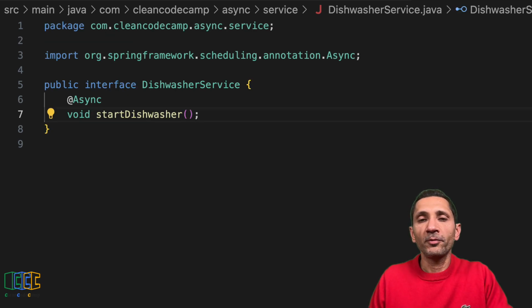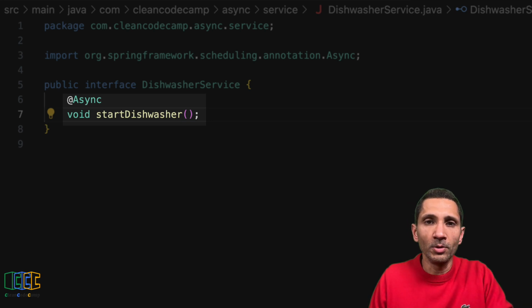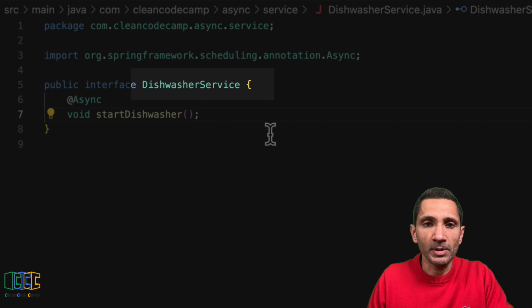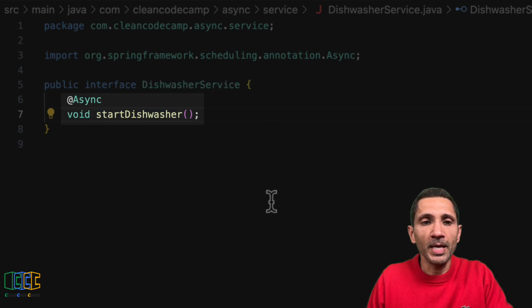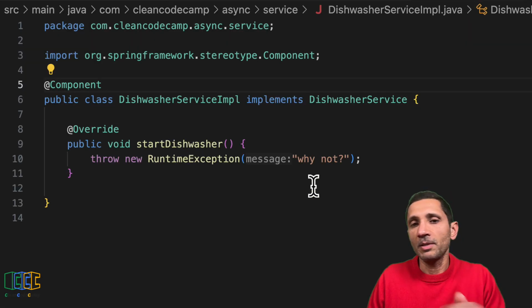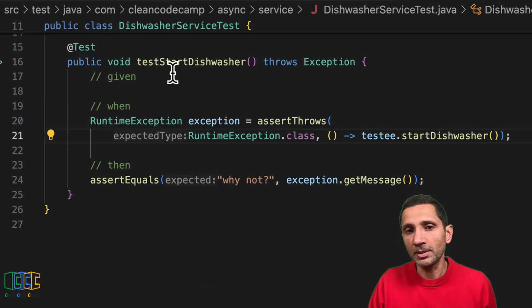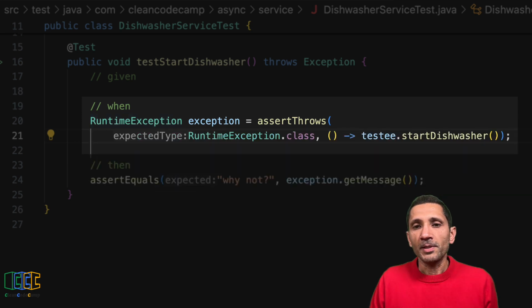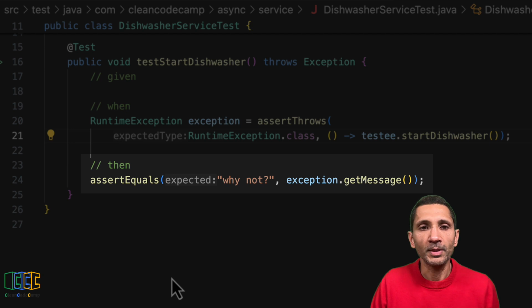Let's look at the other type of async we saw, where the method return type is void and the only thing we had to do was to annotate this method with async. Remember the dishwasher service. It has a method start dishwasher, which we annotated with async, and the implementation simply throws a runtime exception. Now I would like to test it. So I write my test as I wrote the other test. I call this method and then I expect a runtime exception to be thrown, and I know the message, so I do an assert. Let's run this test.